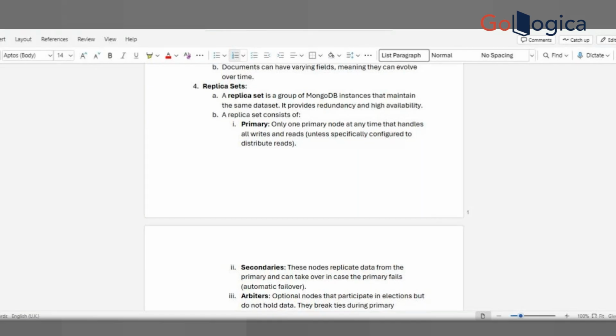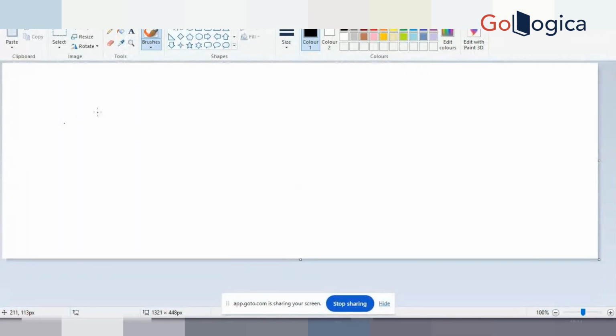Let me give you the difference between replica set and sharding. This is my replica set. This is my primary, this is my secondary, and this is my arbiter. The arbiter node is a kind of server, same like the primary server and secondary server. It is also a server, but in the arbiter node we don't have any data.